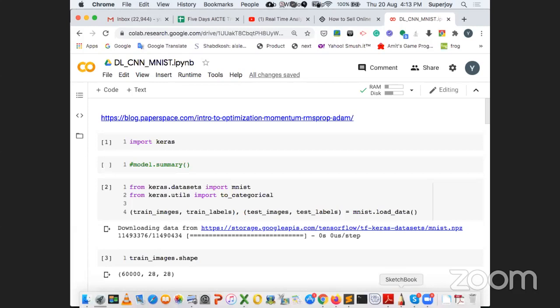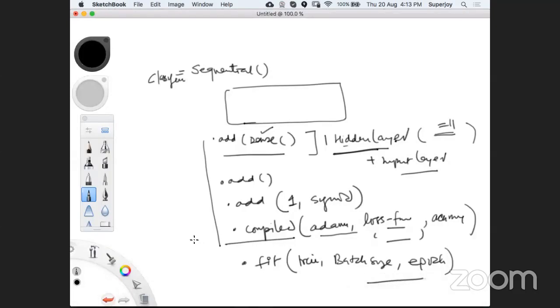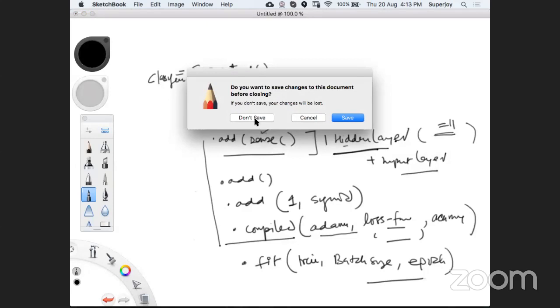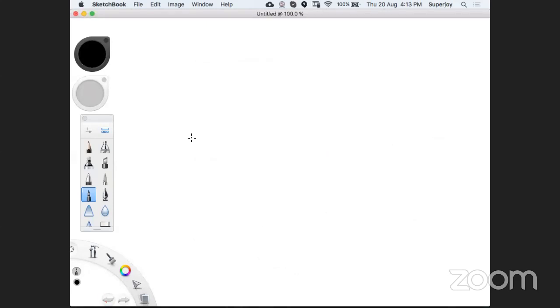Now, what do we have for today? So, guys, for today we are going to focus on a very important area of deep learning, and that area is known as computer vision.